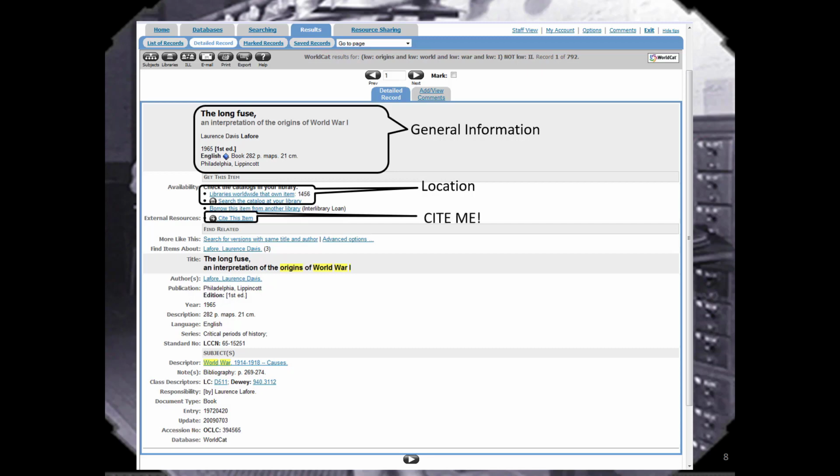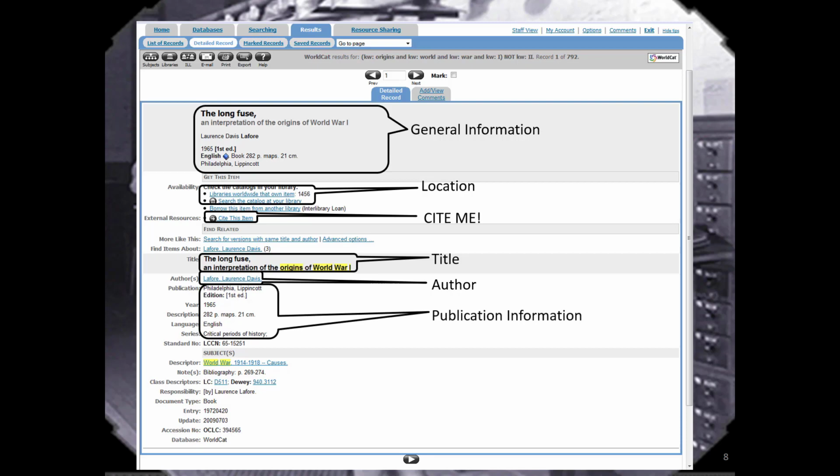Need help citing an item? Click this link for more or less well-made bibliographic citations in various styles, including Chicago, which is also known as Turabian. This is the title area. This is the author's name. Next is publication information. Finally, a subject heading. Clicking this link will produce a list of materials in this massive catalog tagged with the same Library of Congress subject heading. Using subject headings to focus your searches is the subject of another lecture.